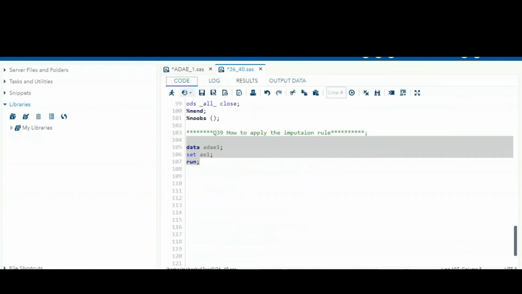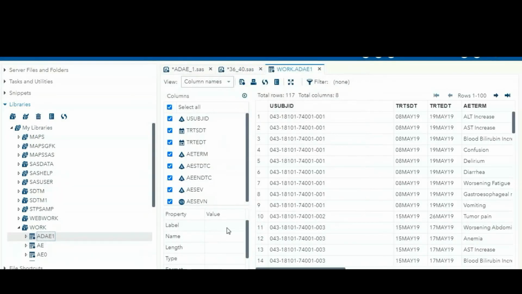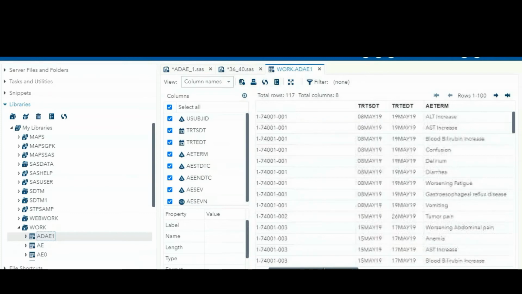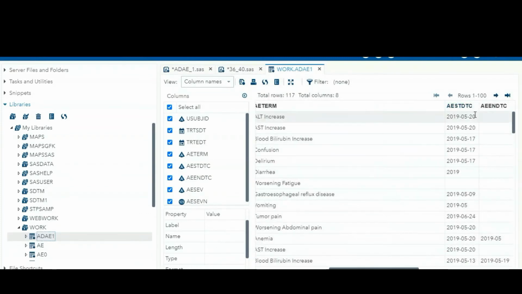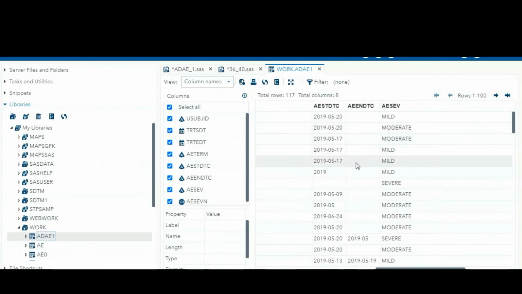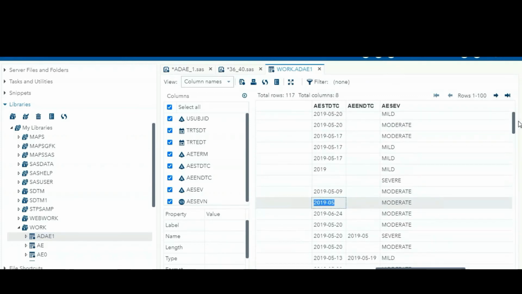You can directly take the ADTM AE dataset also. In the ADAE dataset, you can see for each and every subject the treatment start date and treatment end date, and this is the AE term. And here you can see the AE start date. Some have only the year, some have a year and month with the day missing, and this one is complete. So in this scenario, how do we handle and impute the data, and what variables do we need to create at the ADaM level?